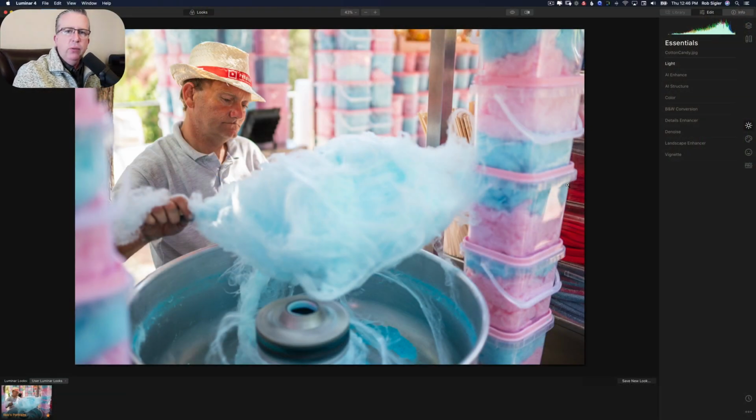Okay, we're now inside Luminar and we've opened up the cotton candy image, and just a reminder, you can download this image right in the comments of this video. Let's take a look at the interface for Luminar.